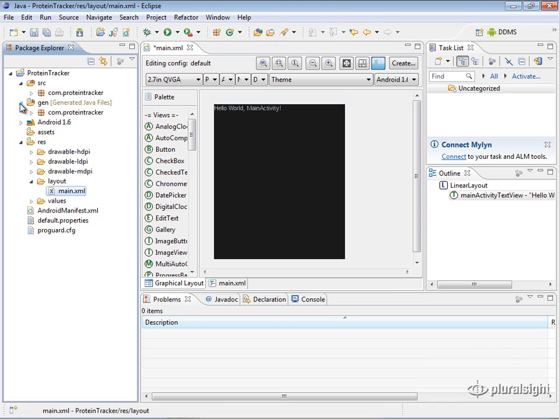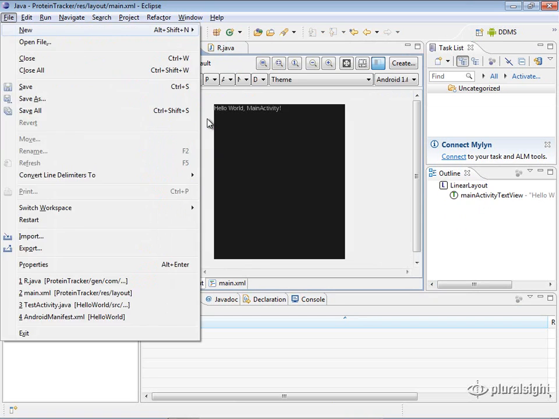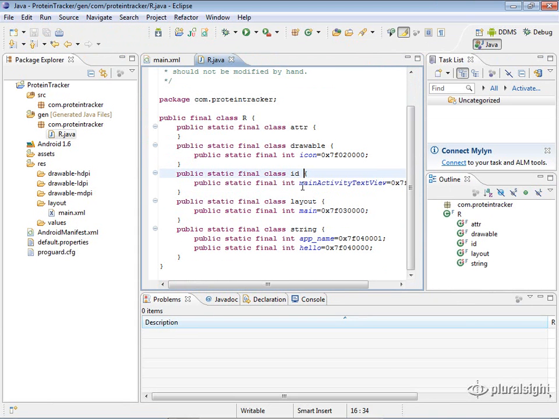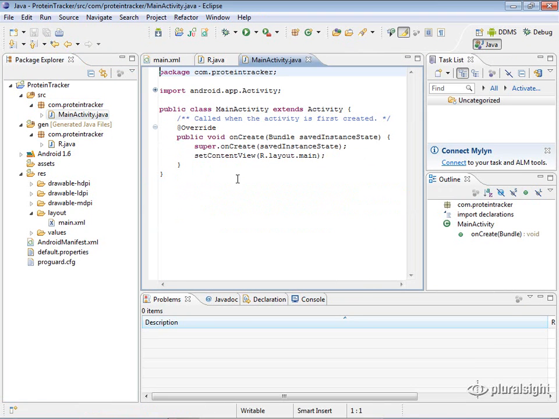If you recall, in our previous module where we talked about the gen folder and the R.java file, we're going to look at this now, and you'll see how we will generate this ID that will give us a quick reference to this control that's on that page. Right now you see that there is nothing here under ID. We have attribute, drawable, layout, string. But if I save this main.xml file, you'll see that the R.java automatically got recreated, and we now have this main activity text view.